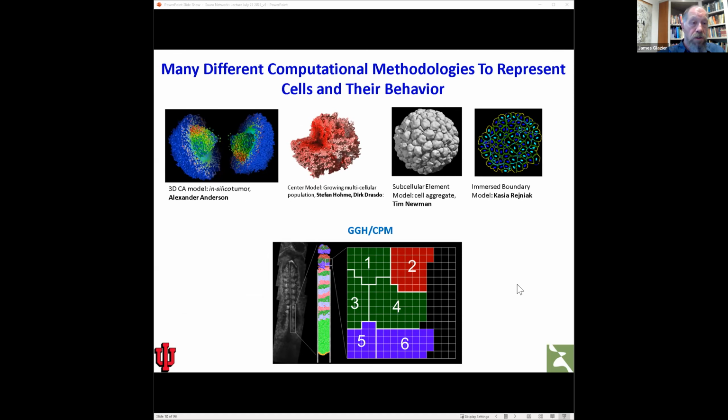The one that we use, GGH CPM, is a stochastic lattice-based model, and it has the great advantage that effectively you can think of taking a digital picture of a group of cells and you simply label each cell. So all of the pixels that belong to cell number 1 have a number 1 associated with them. All the pixels associated with cell number 2 have a number 2 associated with them, and so on. And so there's a very direct mapping from an image of a tissue to its computational representation.